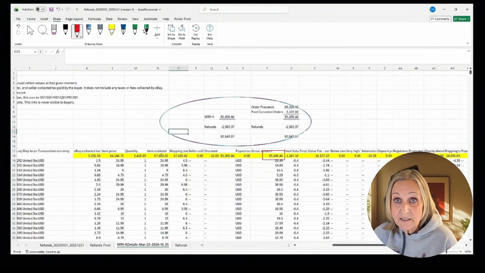So basically, it's the price of your item. So it doesn't include the sales tax, but it does include shipping. So if you do free shipping, of course, then it's just going to be your item subtotal. And that's what makes up this gross amount.